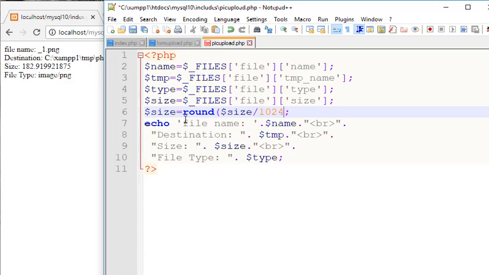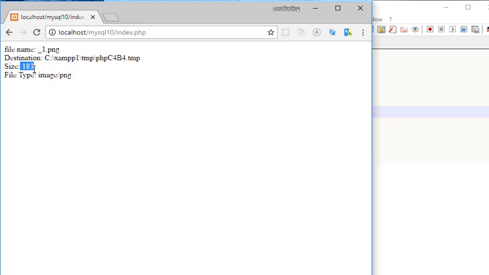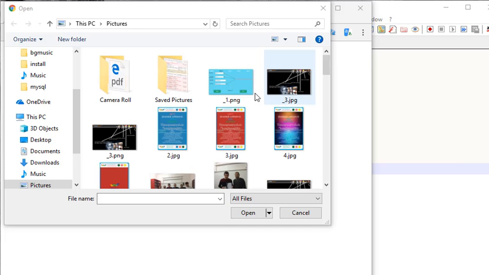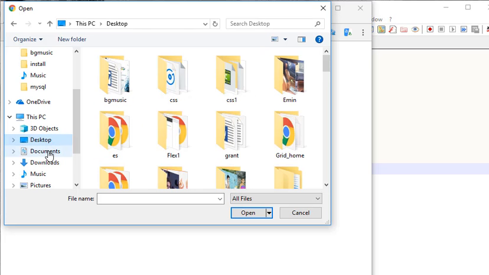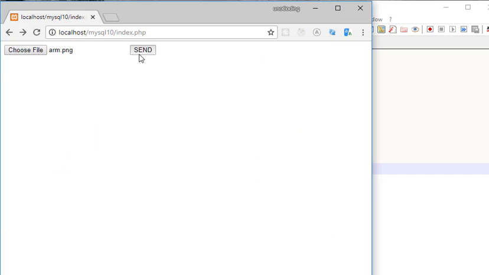We can also round the numbers through the round function. So we basically put parentheses here, and we write round, which is the function right here. Now we save, refresh, and here we are, it rounded up to 183. And let's say we were to get a smaller image, so let's say something like this. We see the size is 8 in this case, 8 kilobytes, which is really small.